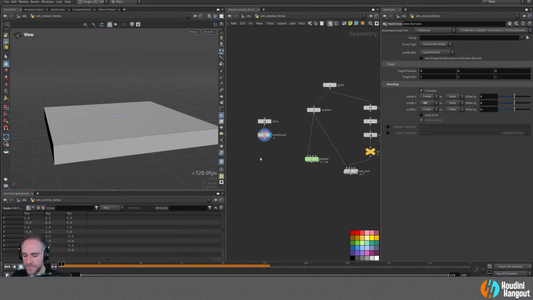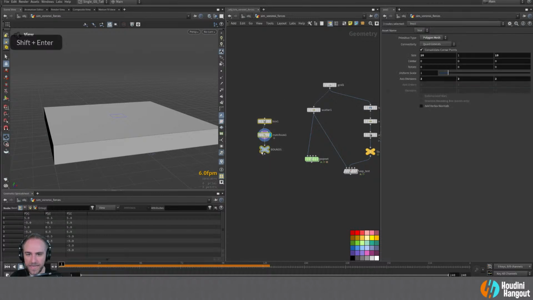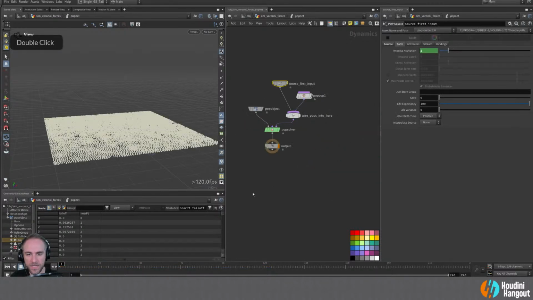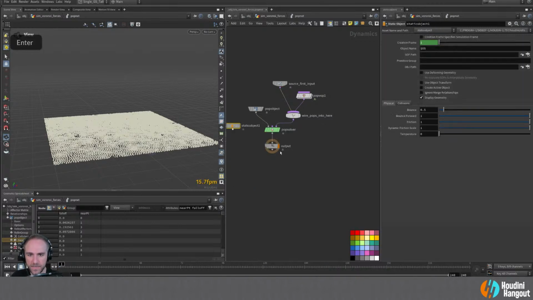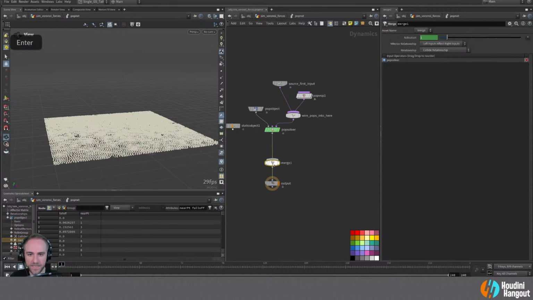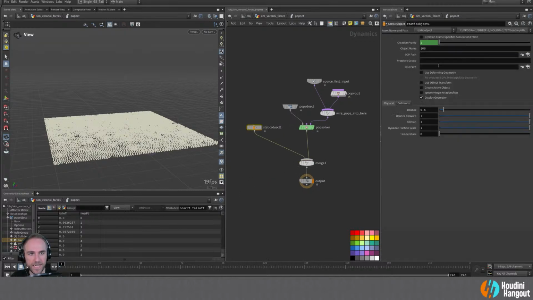And let's say a null here, and this is going to be bounds. That's going to be the boundary for our simulation. So now we can bring in a static object. We're going to just merge this in here. Merges are basically, in DOP world, our way to make a collide relationship. So now we have a static object.